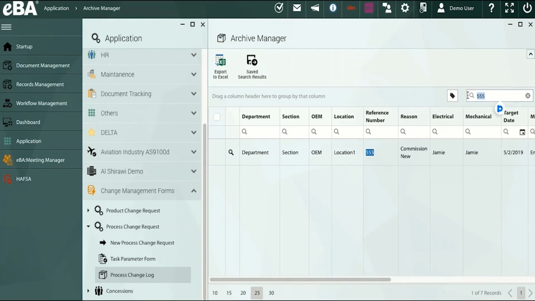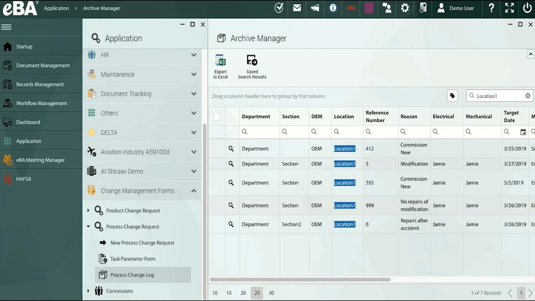The workflow capabilities in eBA introduce a more powerful dynamic and overall stronger level of efficiency in change management for any organization.